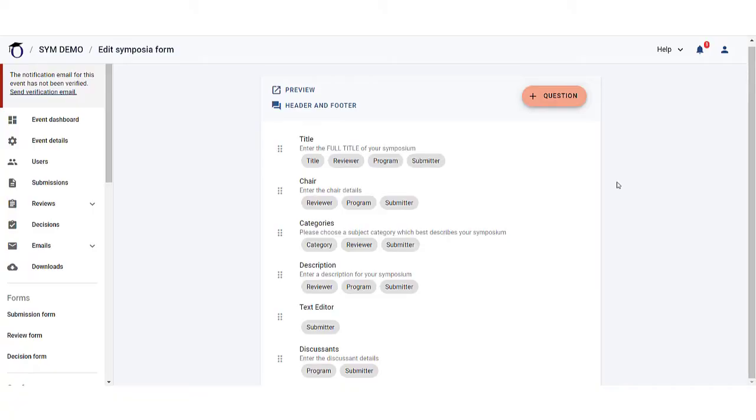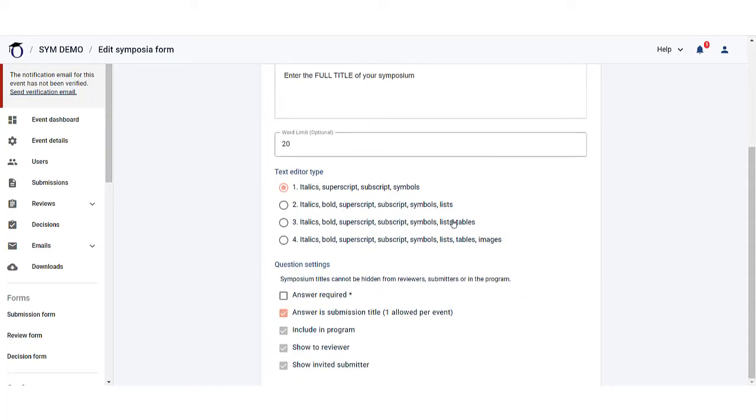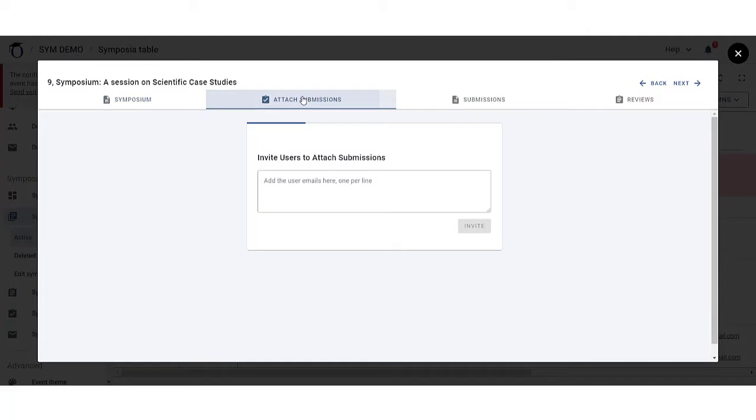You can create customizable forms to handle all your symposium requirements. And you can attach submissions and invite users.